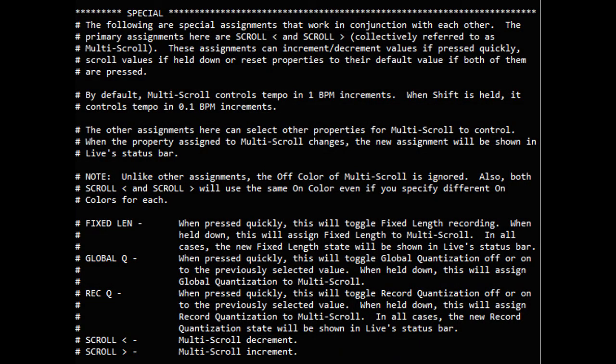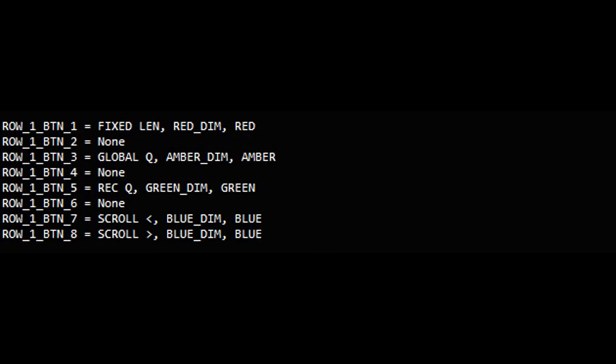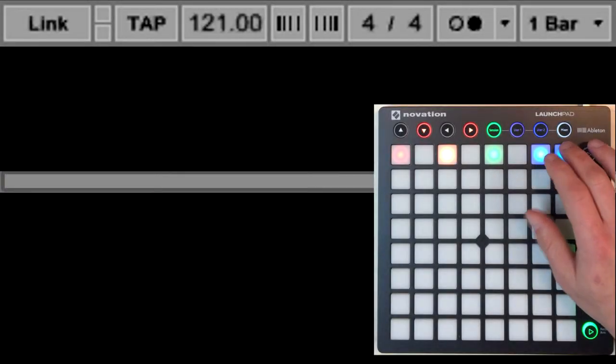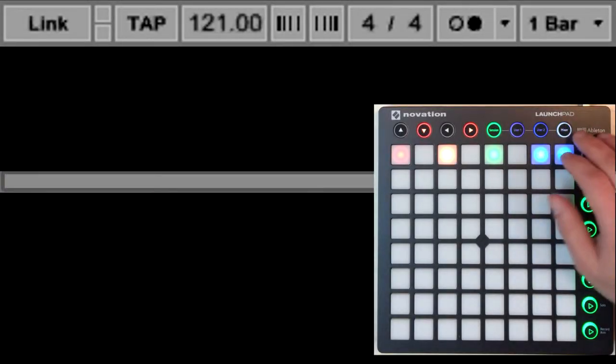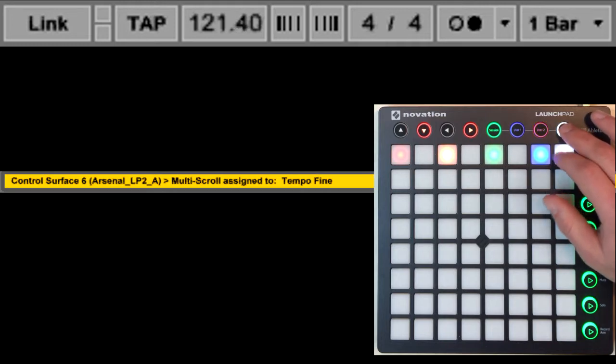Here we have what are called special assignments, and these work in conjunction with each other. The most important assignments here are the multi-scroll assignments. These can perform different actions depending on what other buttons are pressed. Here's an example of settings that use those assignments. By default, the scroll buttons will control tempo in 1 BPM increments. When shift is held, they'll control tempo in 1/10 of a BPM increments.